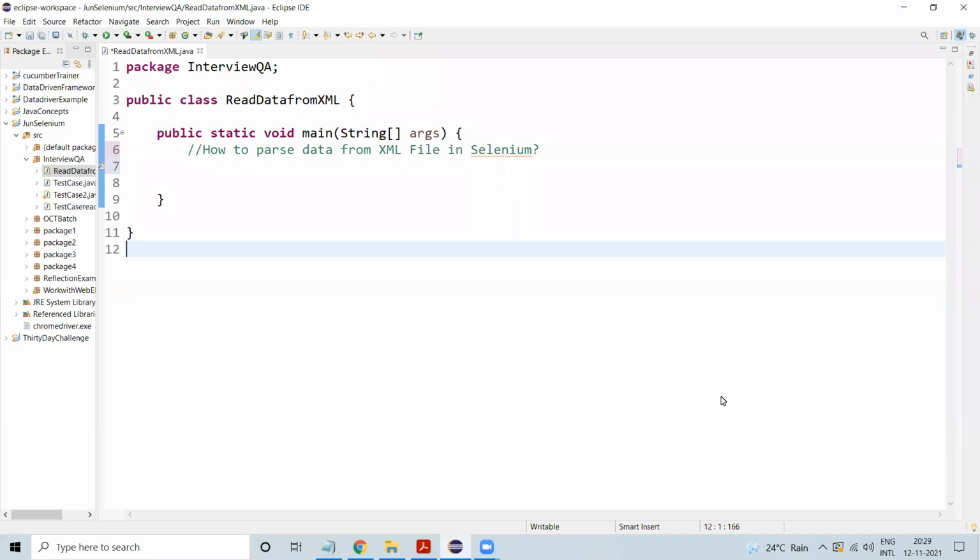Welcome back. So in this video, we are going to see how to pass data from an XML file in Selenium. Right? So how to read data from an XML file. Let us understand with a simple example.